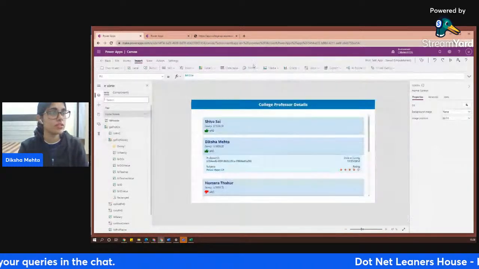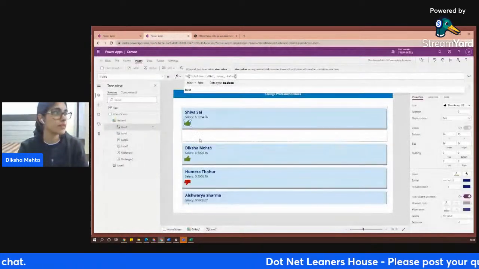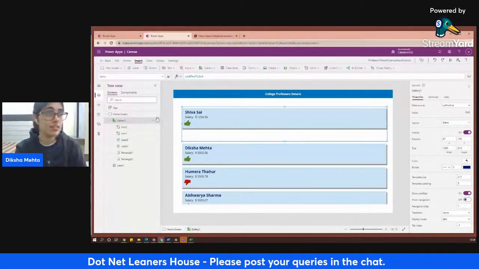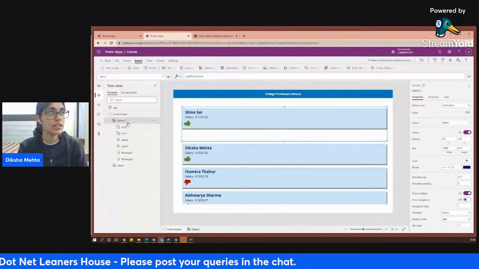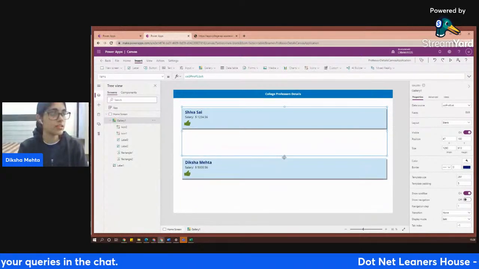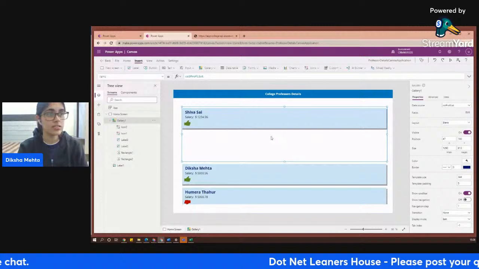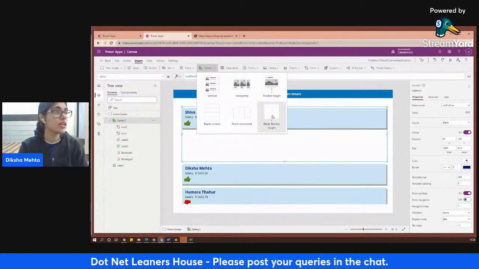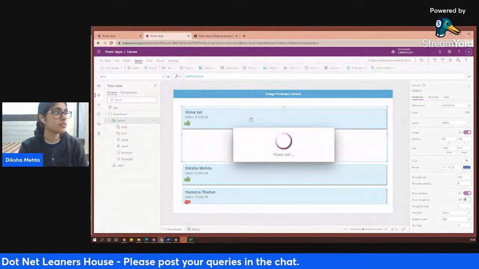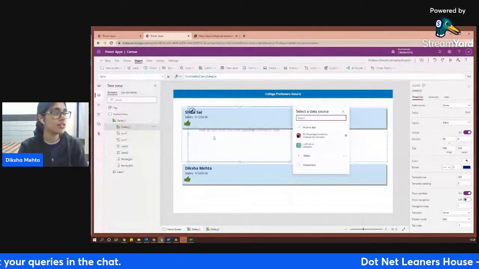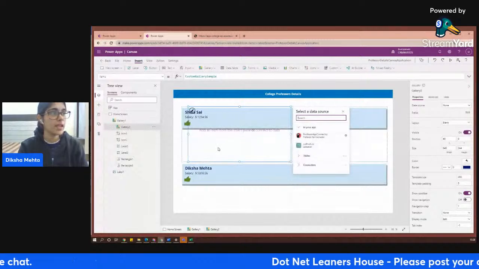So for this, we will be using a nested gallery. We'll nest another gallery within this first gallery. Some important things: first, let's increase the size of the first item of the gallery so that we can incorporate the other one within this. And then just insert. Okay, so now this is another gallery within the first one.